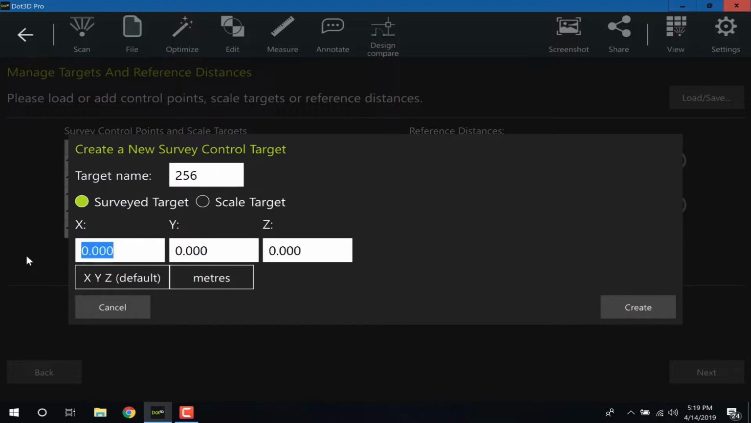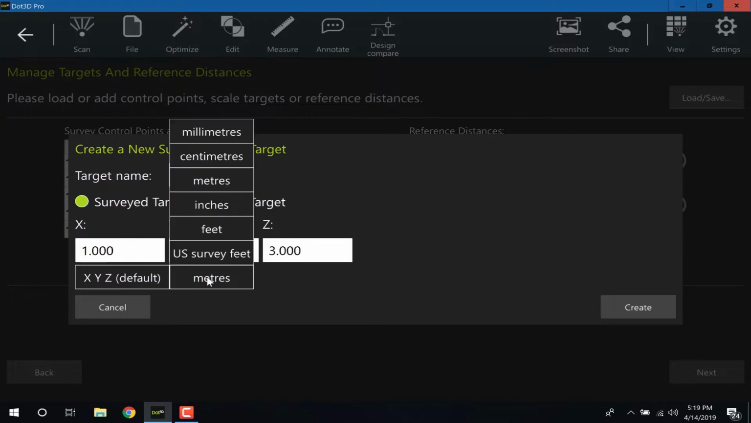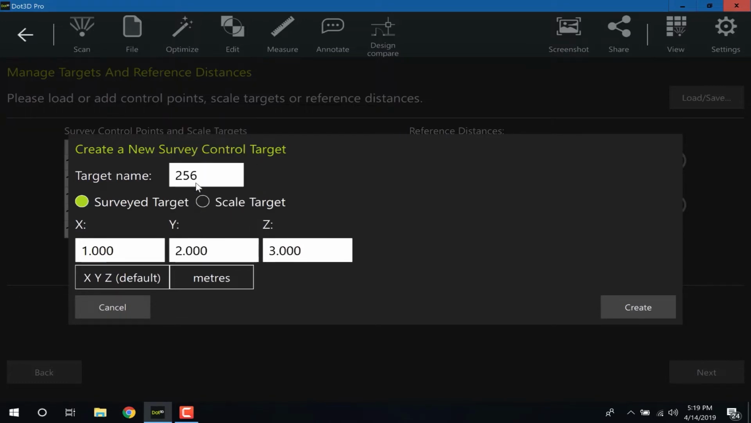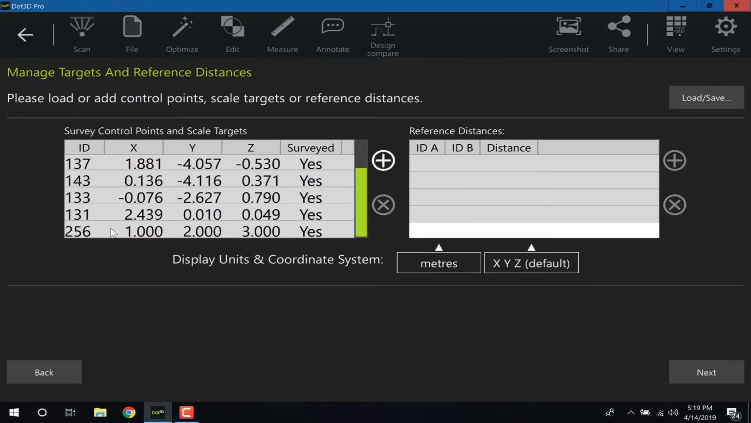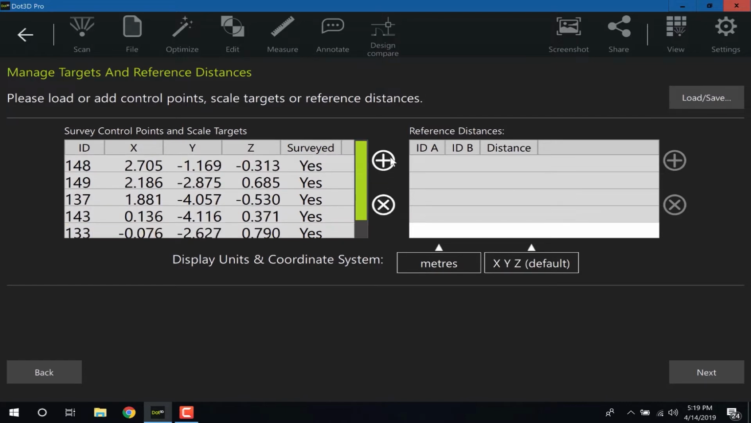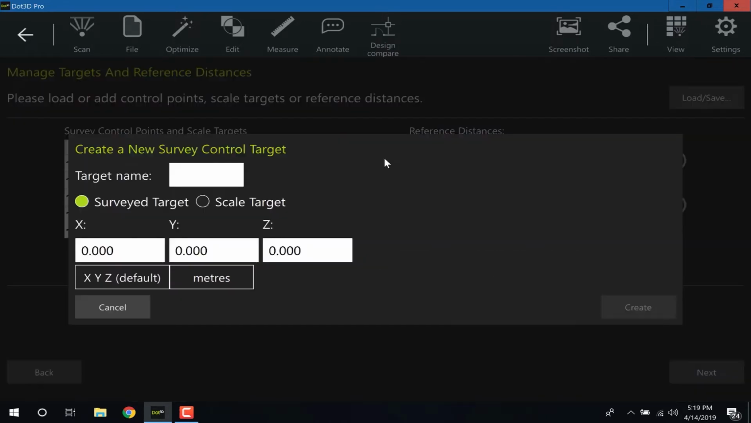and we'll enter the coordinates for this. I've just invented some simple numbers here to show the point. We can also adjust the units for this, and then we create the target. We can edit the whole line, or delete it by selecting the target and then hitting the X key. Next, we're going to show you how to set a scale target.